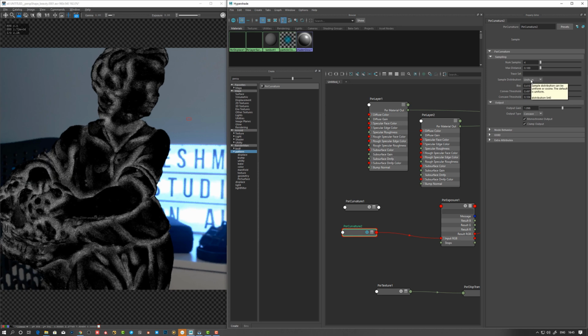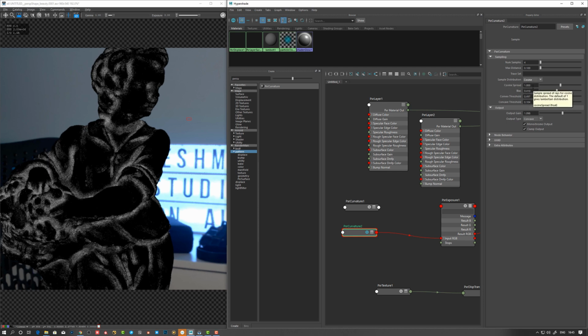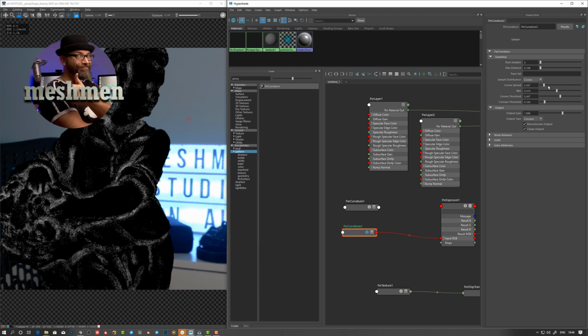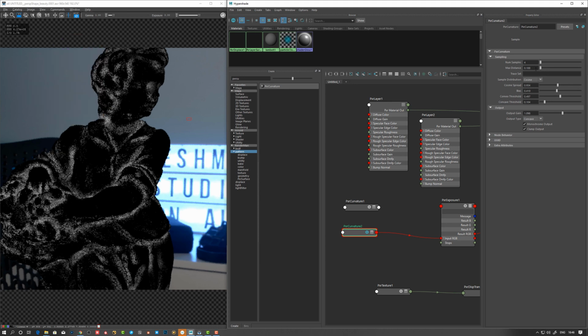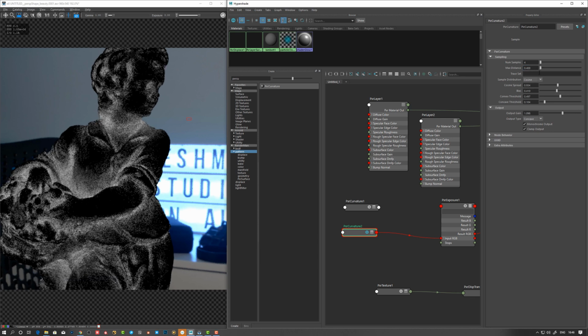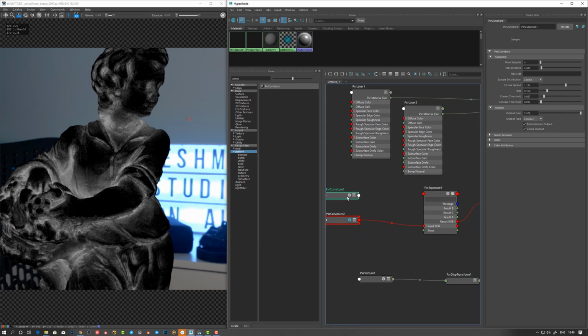This is similar to the occlusion, so we have a cosine or uniform. Cosine spread is going to be different as well. Another level of complexity here. And then you have max distance. So let's try and set this to something like 0.4 and see what happens. So you get a larger distance there. So let's hook this up again here.